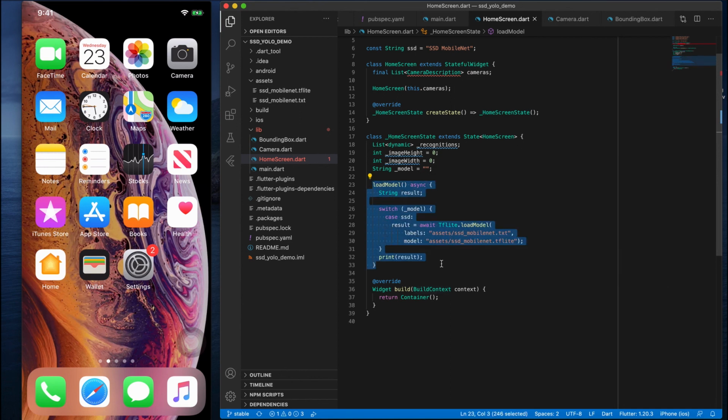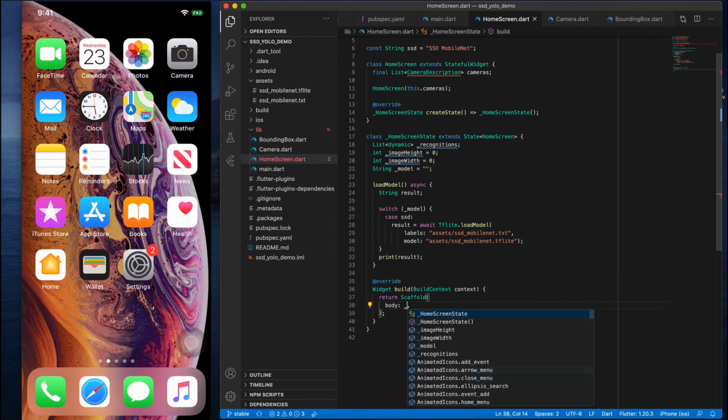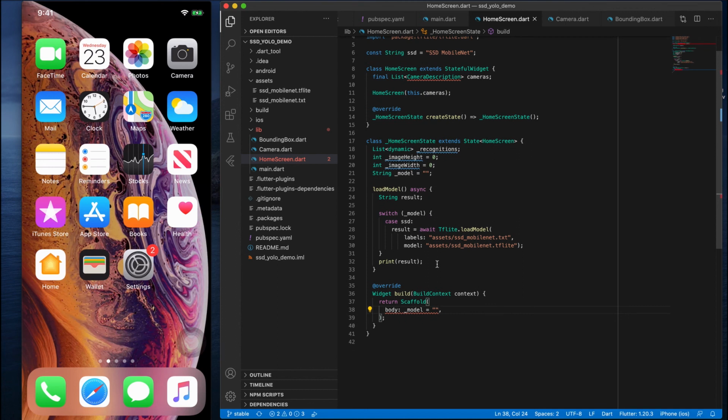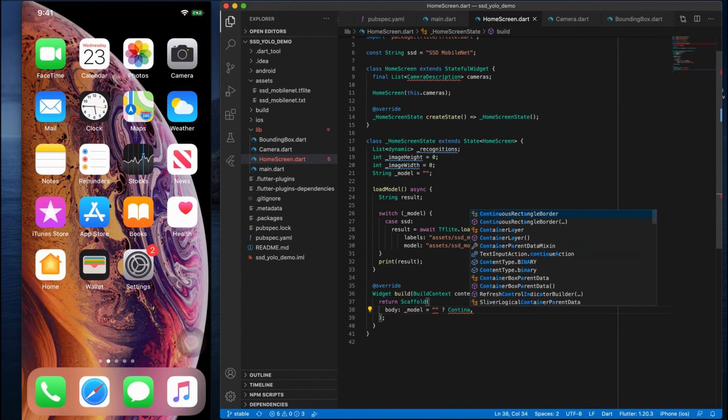Next, inside my container, I'll remove this container. In place of container, I'll call the Scaffold. Inside scaffold I'll create a body, and I'll write a small ternary operator here. If the model is equal to empty, what I'll do is not do anything, I'll just pass one small container.